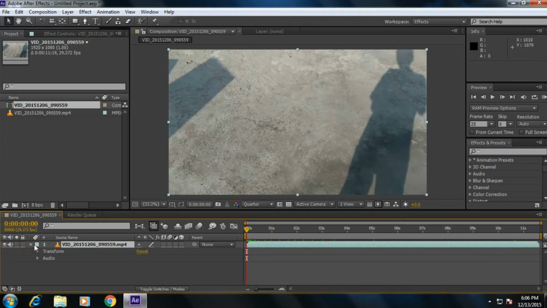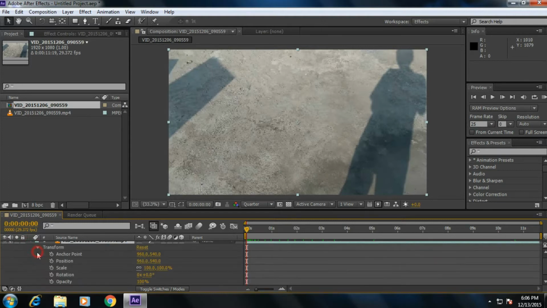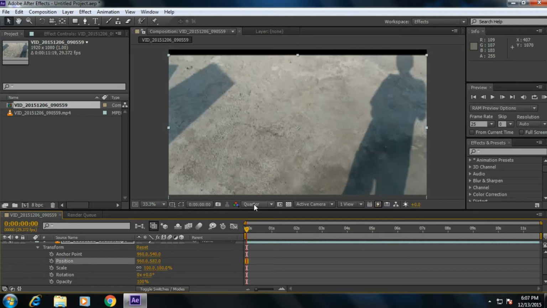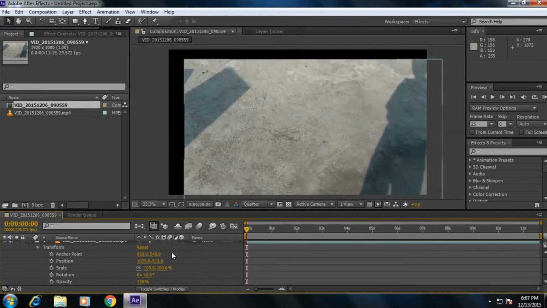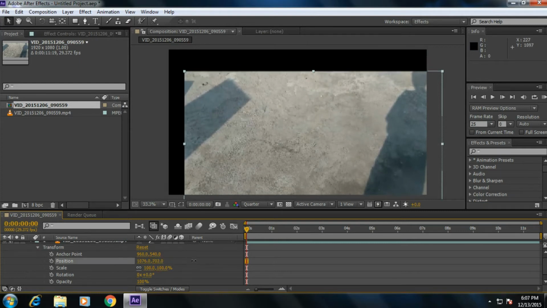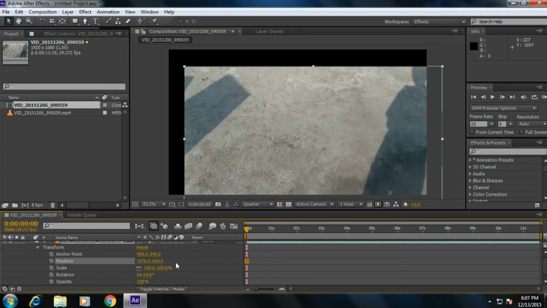Click this arrow button and click on transform. This is position. If you want to move your footage from here to there, you change the position, and your footage will move down. If you move this one, it's going to move horizontally, and if you move here, it is going to move vertically. Press Ctrl Z to undo the changes.